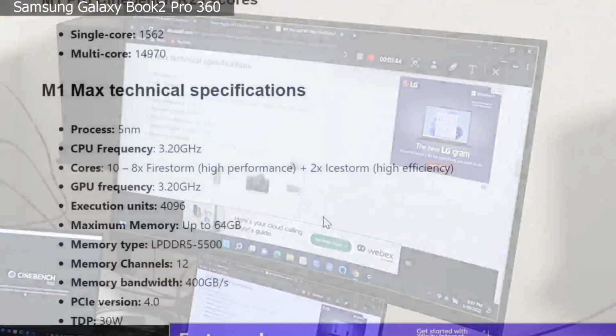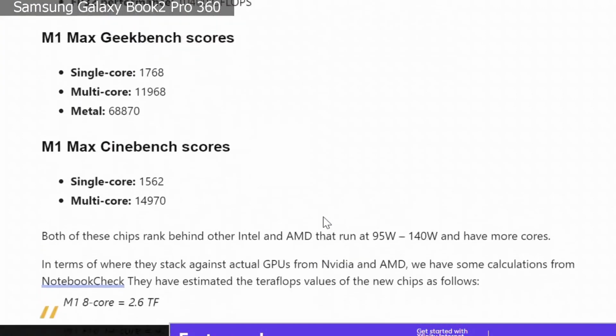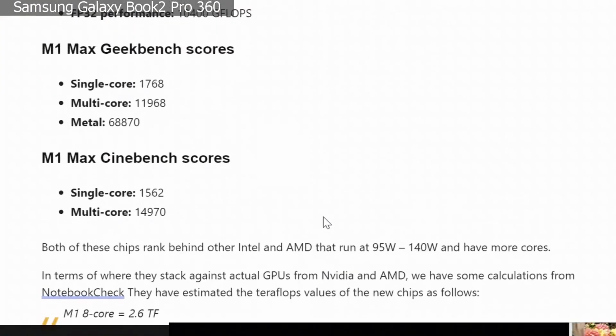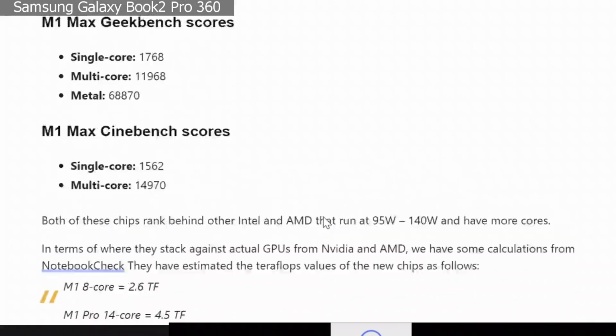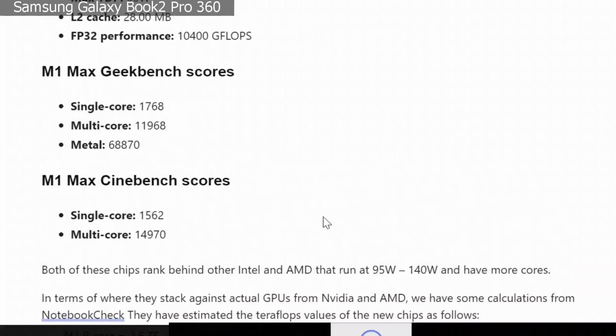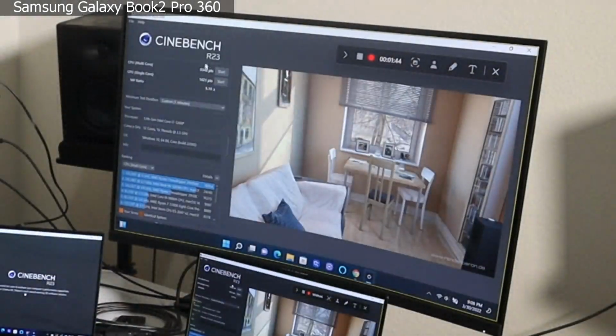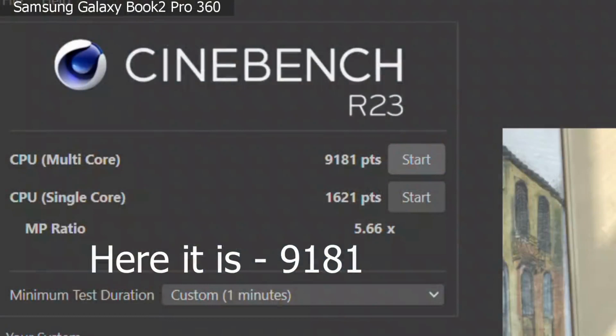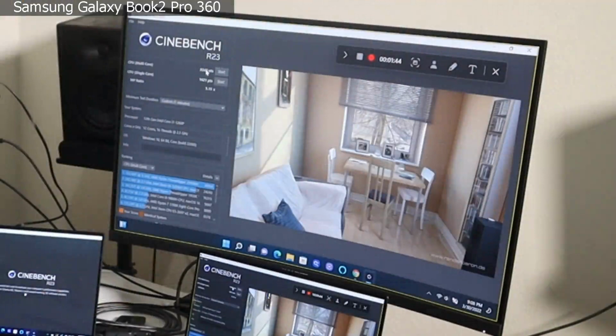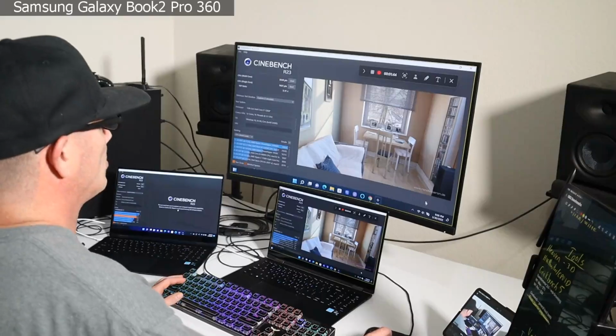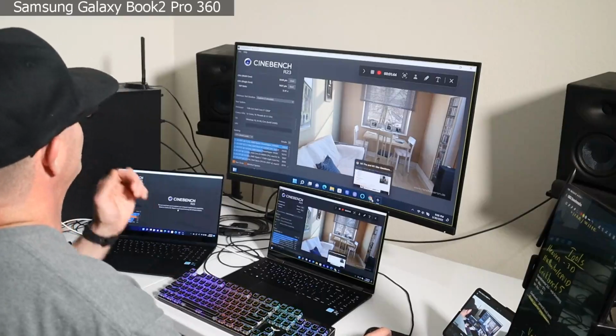Let's take a look at the M1 Max, though. So if we look at the Cinebench scores here, 1562 on single core. And like I mentioned before, we're at 1621 on the Galaxy Book 2 Pro 360, so we have higher single-core performance than even the M1 Max chip. But of course, the multi-core still beats it at 14970. I swear when I ran the test before, my CPU multi-core was up in the 9000s. Nonetheless, we'll stick with this score because this is what I just ran. So quite a big performance gain, as you can see from the Cinebench results.